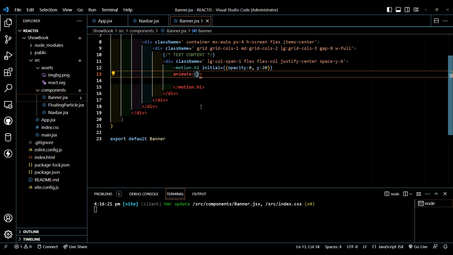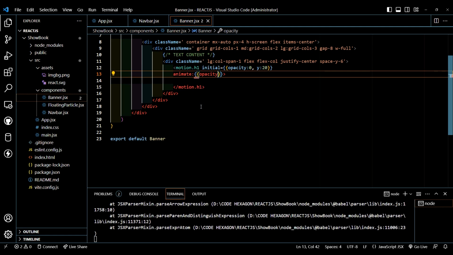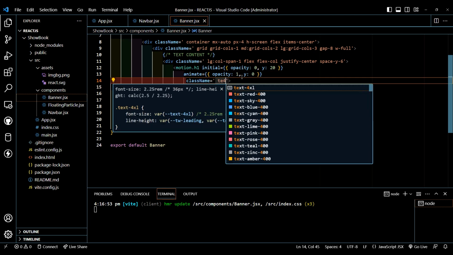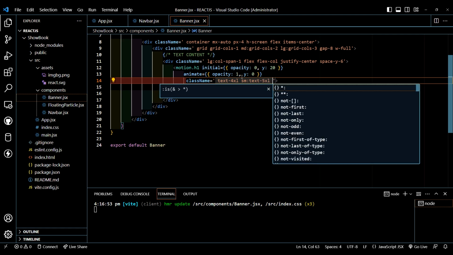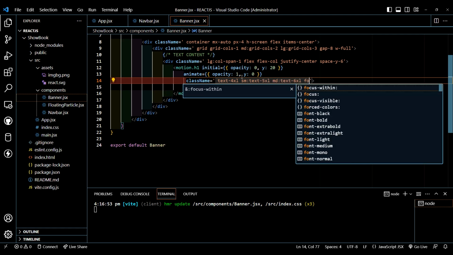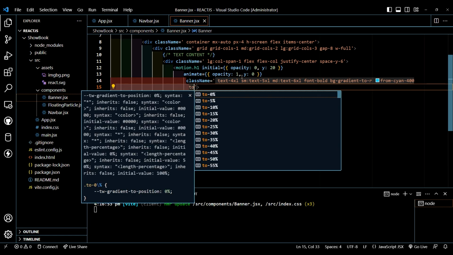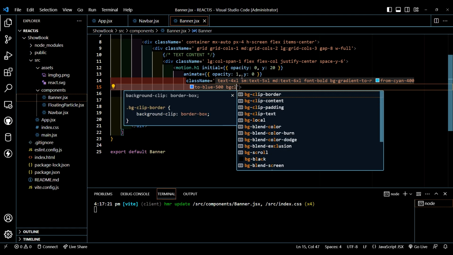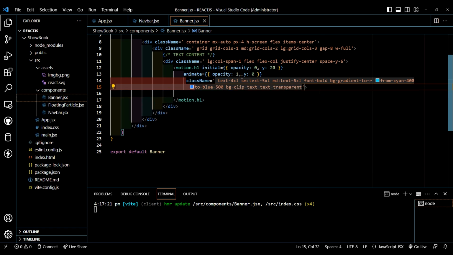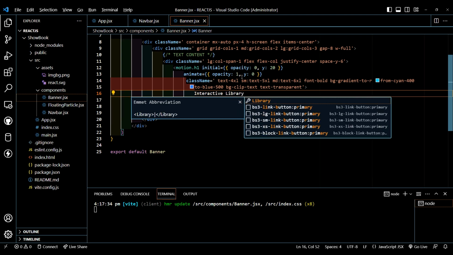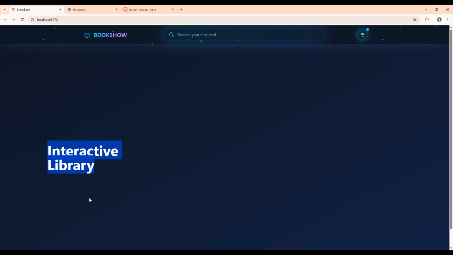Animate, opacity will be 1, for y it will be 0, and give class name text will be 4XL, for smaller screen text will be 5XL, for medium text will be 6XL, font will be bold, bg gradient to r from cyan 400 to blue 500, bg clip text, text will be transparent. Here let's type Interactive Library. Now you can see it's present here.